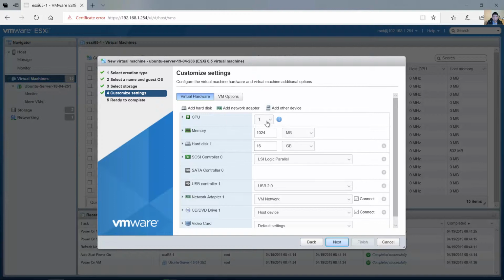Okay, for CPUs, by default is 1, but I will choose 2. The memory 1 gigabyte or 1024 megabytes. Choose this RAM or a higher value according to your requirements. For me, this is enough. The hard disk 16 gigabytes by default. You can use 10, 8 or a higher value according to your requirements. I will choose 10.